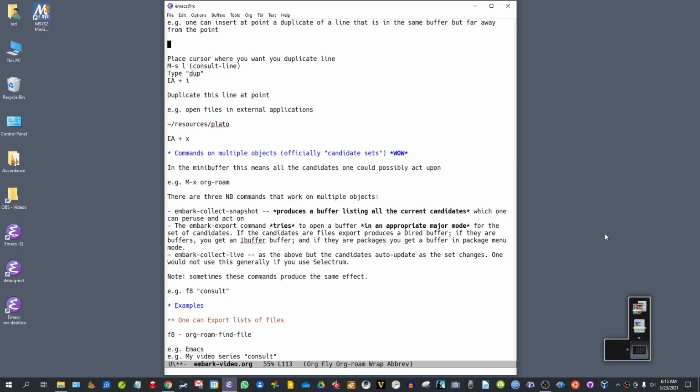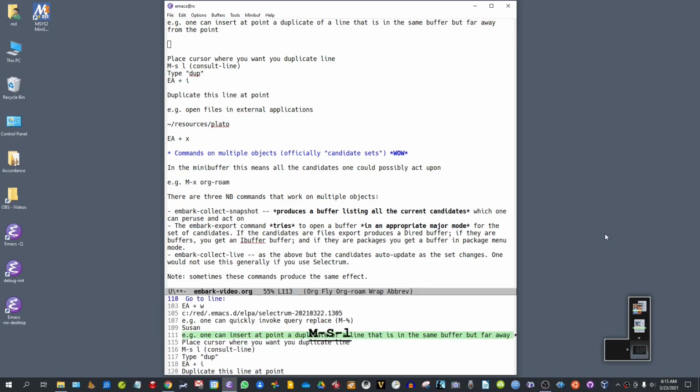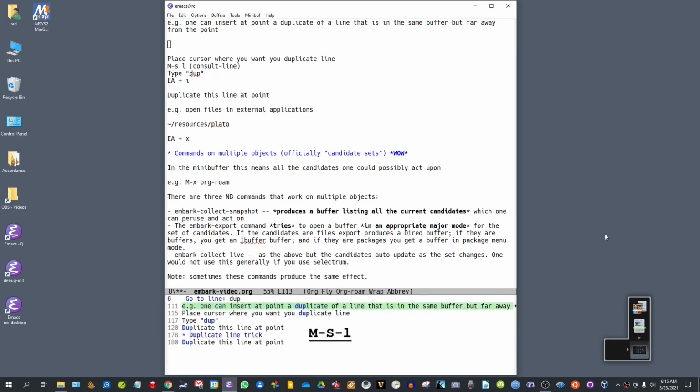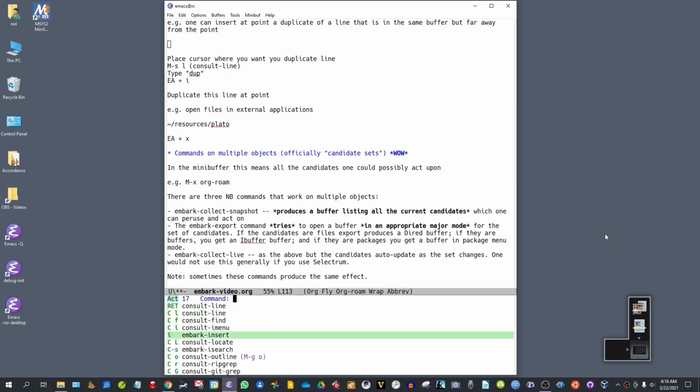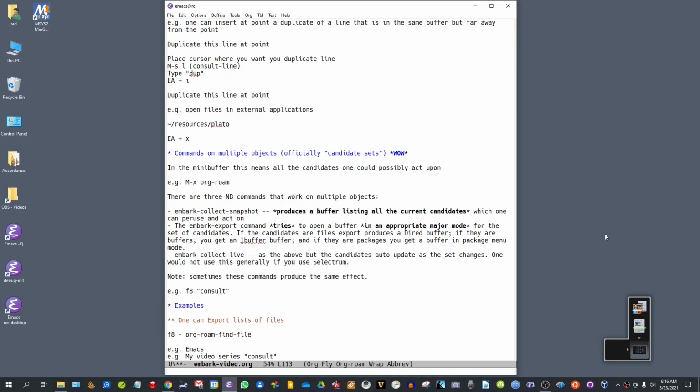So let's invoke the command consult line, which I have bound to Alt-SL. Let's type the word dupe. There you'll see the line there, duplicate this line at point. Now we select that line. We invoke embark-act, Control-Shift-A. We go Control-H, and the command that we want is embark-insert. And you'll notice what has happened is it has duplicated the line at point.